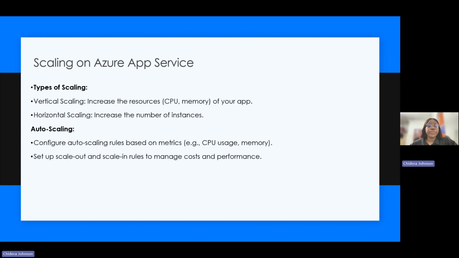You can also scale out and in. You can also set up scale out and scaling rules to manage costs and performance. So I'll still show you how you can do that using Azure App Service. So just increasing or reducing your instances based on the metric.